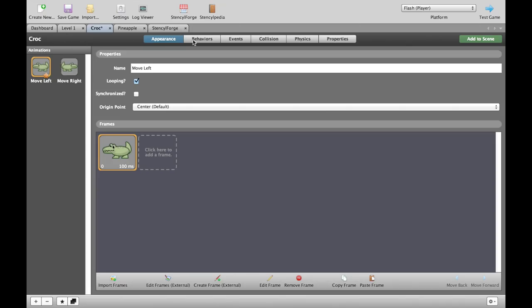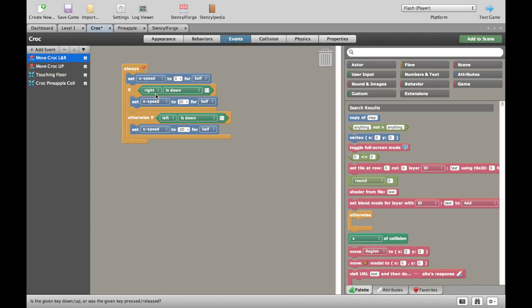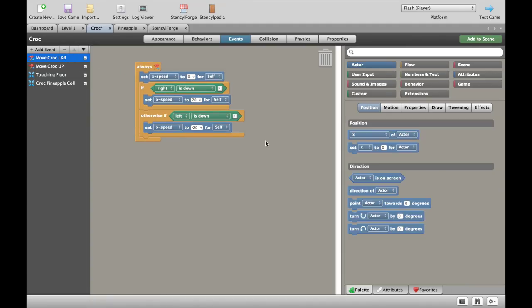Now let's go back to our events. And we need to just add something minor to our script that we've already got set up for moving left and right. Okay, so let's set up the animation to switch. So when the crocodile is moving right, we want the right animation to play. And also for the left, we want the left animation to play. So we'll go to our events, move left and right. And we'll go to the actor and to the draw panel.